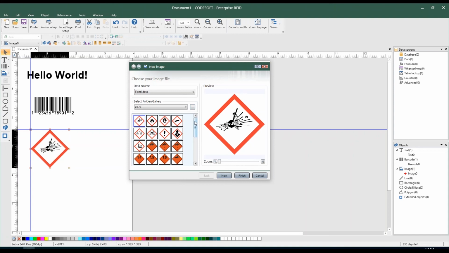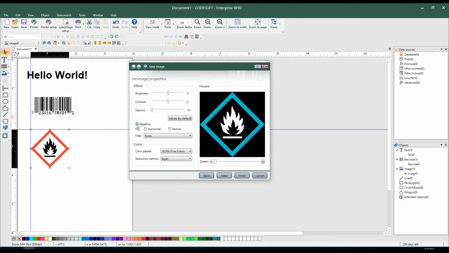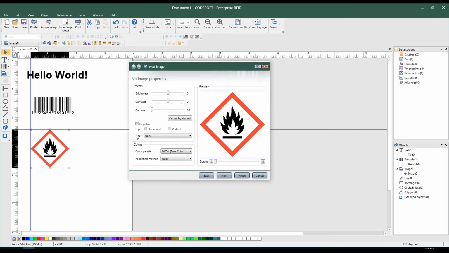Once you highlight the directory, all the images in the directory will appear here. You can just highlight the image, and really, if you click finish, you're all set. You can change some of the image properties by clicking next. You can change the brightness, contrast, gamma, make it a negative, or flip it horizontally or vertically. You can put it through a filter, color palette, and lastly, change the reduction method.